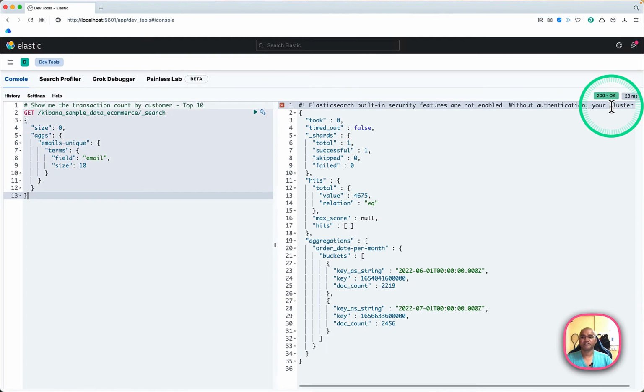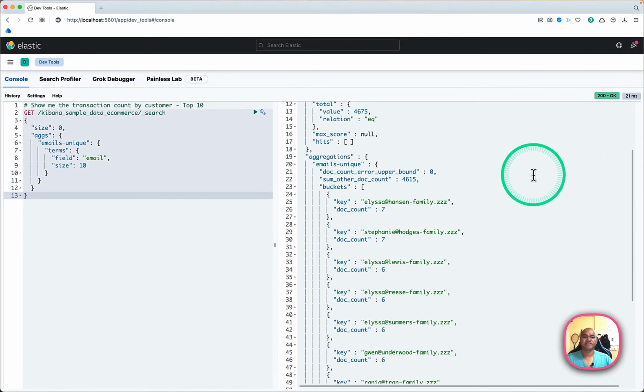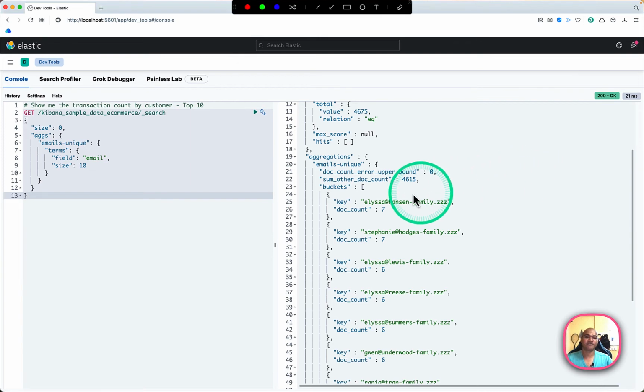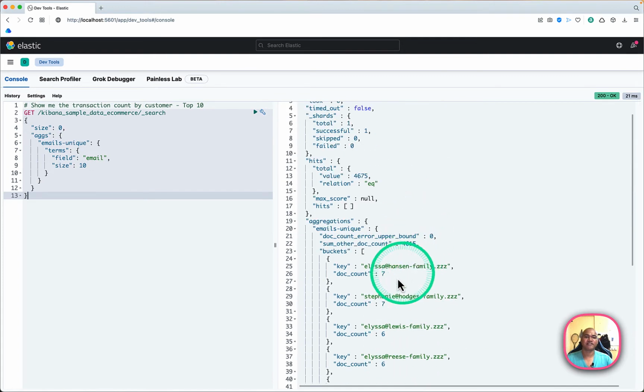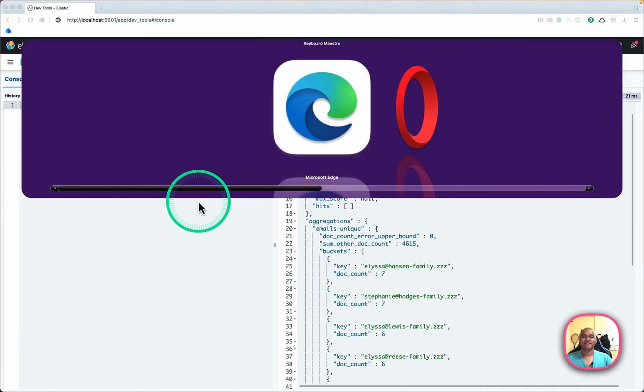If I paste it over here, you will see this customer has performed 7 transactions. Stephanie has performed 7 and then 6, and if I go down it will be in descending order, 5. So I can say Elisa and Stephanie are my most loyal customers, based on the number of transactions. Okay, moving on.